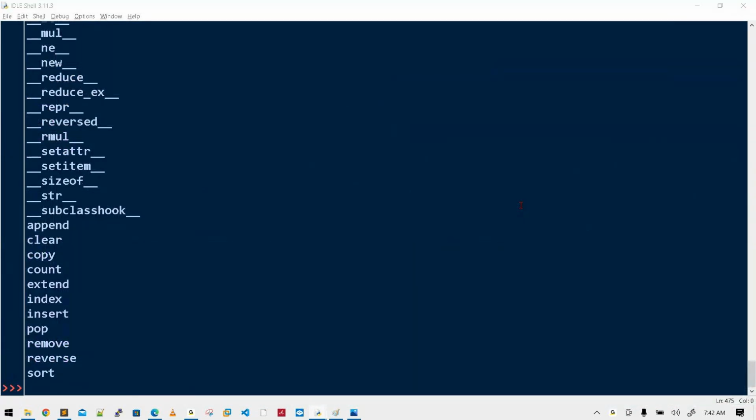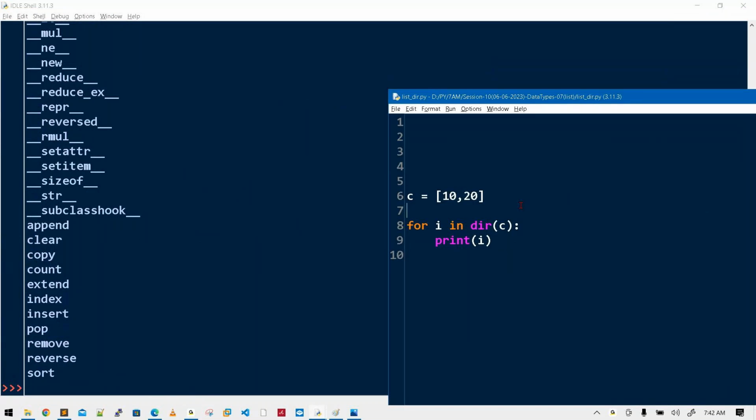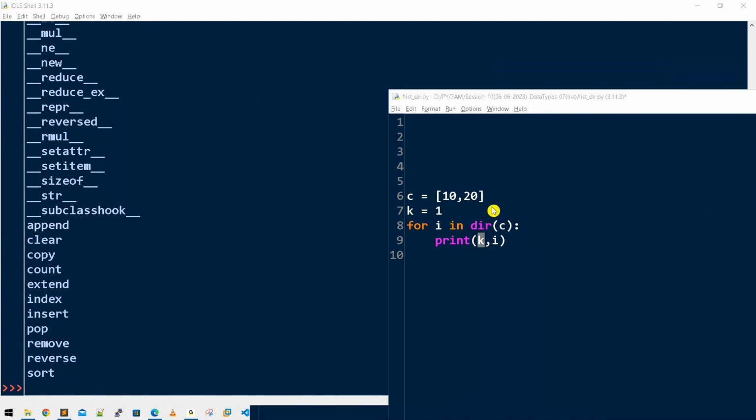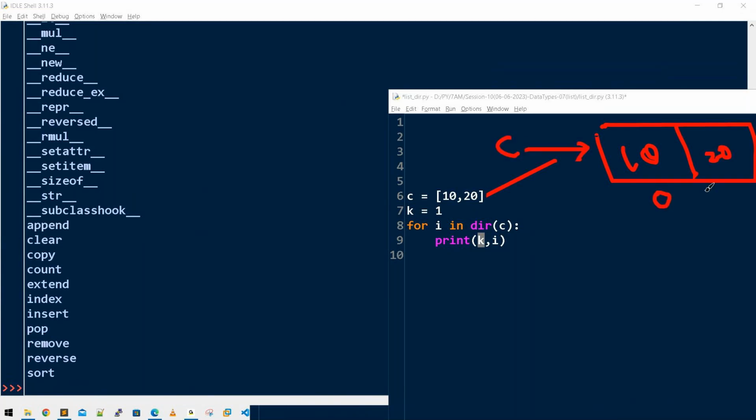Working. Can I maintain the serial number? Yes, you can maintain the serial number. For example, k equals to 1. I am writing in this way. k comma i, I am printing. What is the k value? First, this will be created. A list is created with the two values 10, 20. C is pointing, index number 0 and 1. One more variable is created.